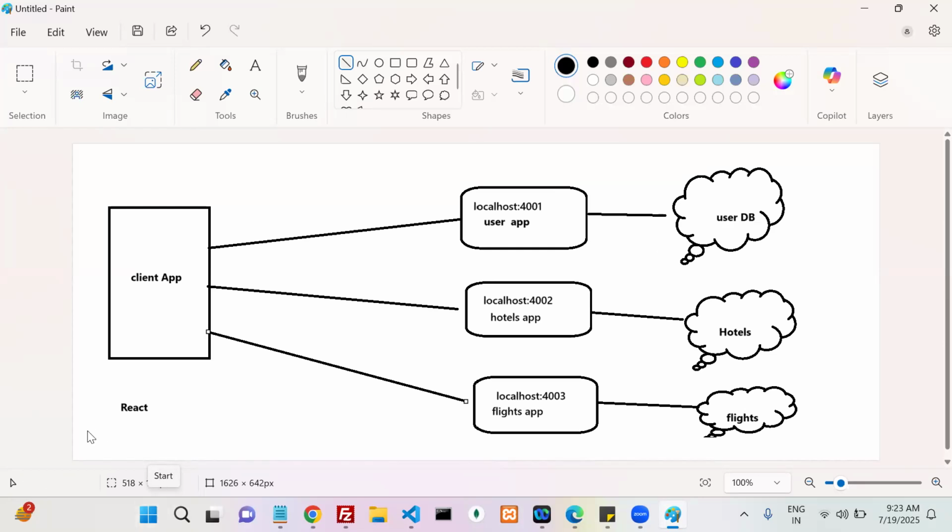You want my client application to manage all the URLs to connect with these applications. Is it the recommended way? Yes, you can, but is it the recommended way or not? Obviously no, right?